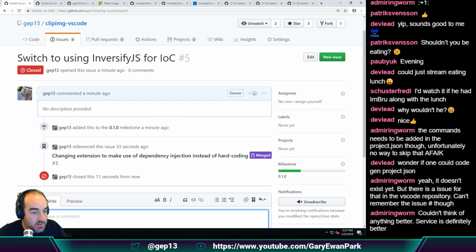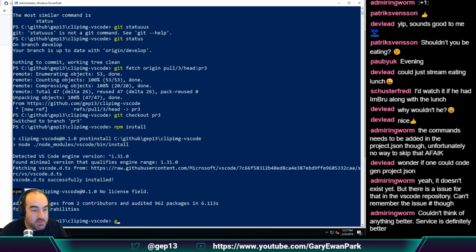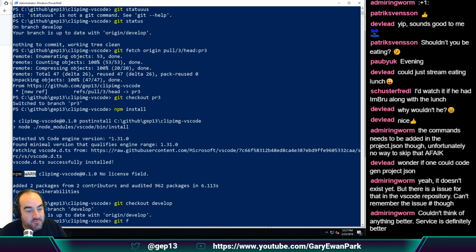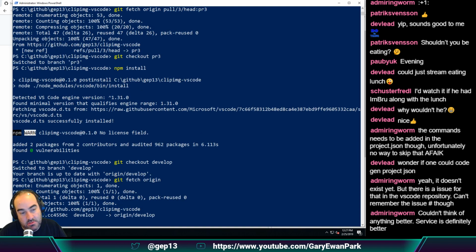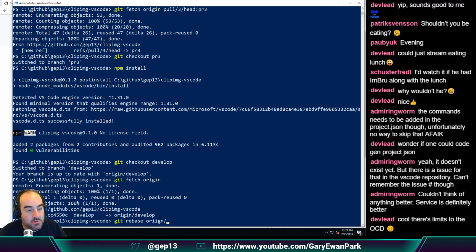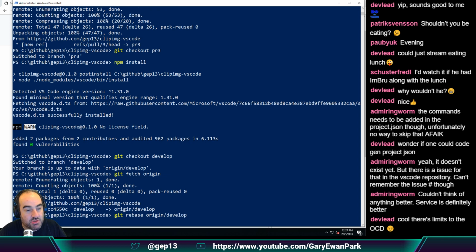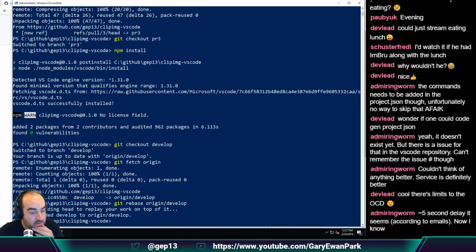So with that done, I should be able to switch back to here and check out the develop branch. And then if I do a git fetch origin, and then a git rebase of origin develop, we should be all up to date.